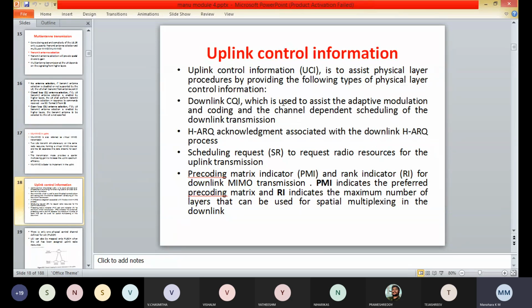So next we have the precoding matrix indicator, that is PMI, and rank indicator, RI, for the downlink MIMO transmission. Here the RI indicates the maximum number of layers that can be used for spatial multiplexing in the downlink, while the PMI indicates the preferred precoding matrix.